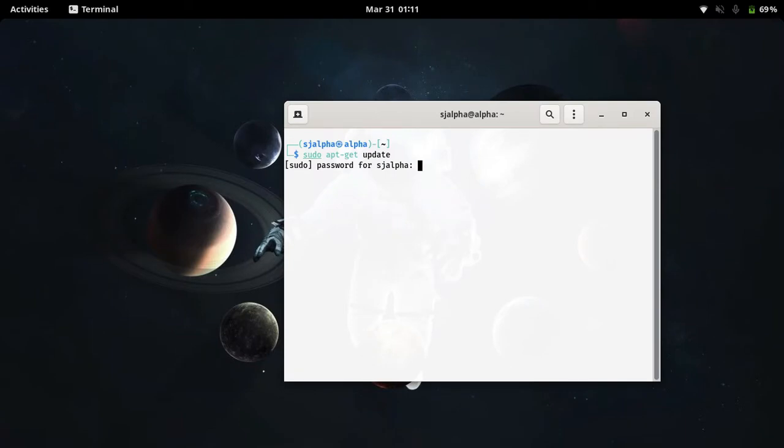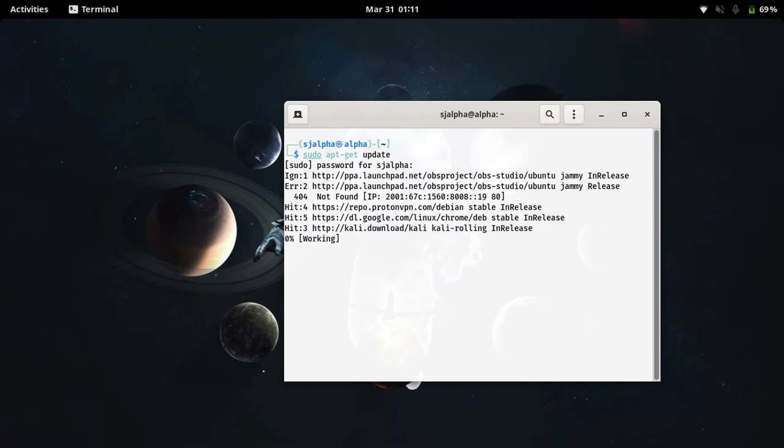First, run sudo apt-get update and you'll be prompted to enter your password. This is the password that you use to sign into your user account. Now, the reason why we're running this update is we want to update Kali to its most current state.